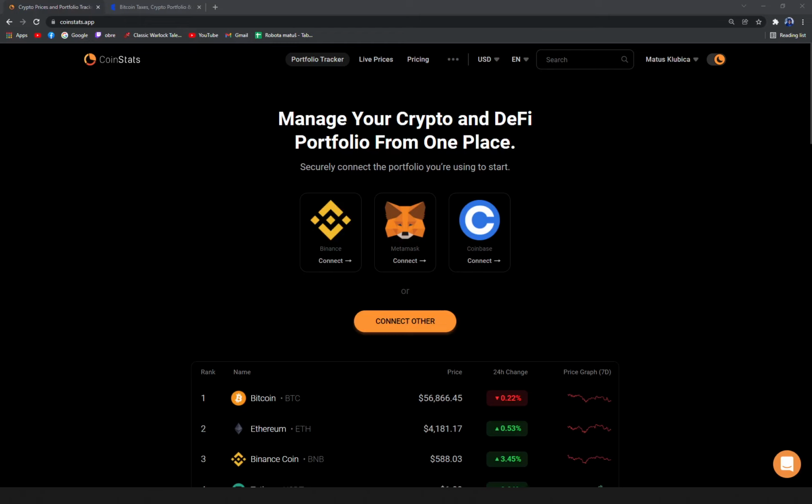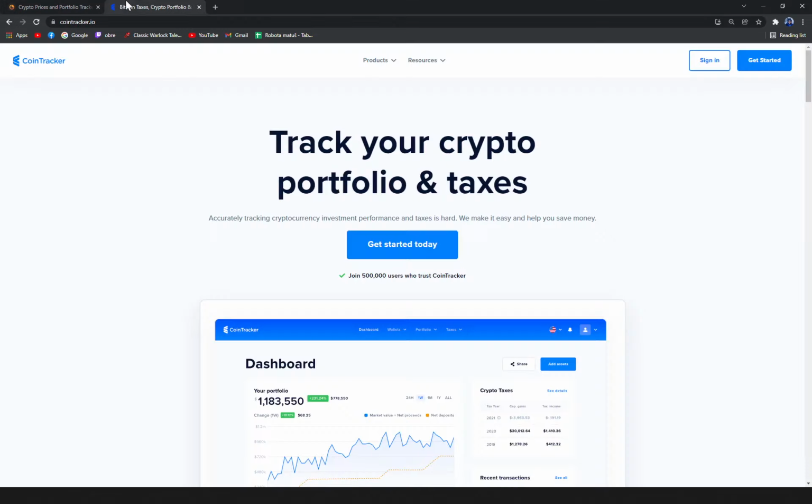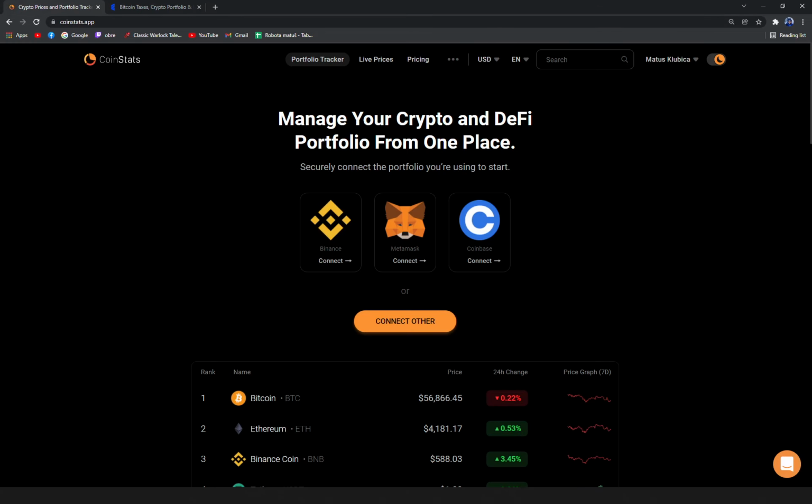Hello guys, my name is Matthew and in today's video I'm going to show you the differences and compare two cryptocurrency research and portfolio apps. The first one is CoinStats and the second one is CoinTracker. We will go through some pros and cons, I'll tell you more about these two products, and in the end we'll try to find out which one is better, at least from my point of view.